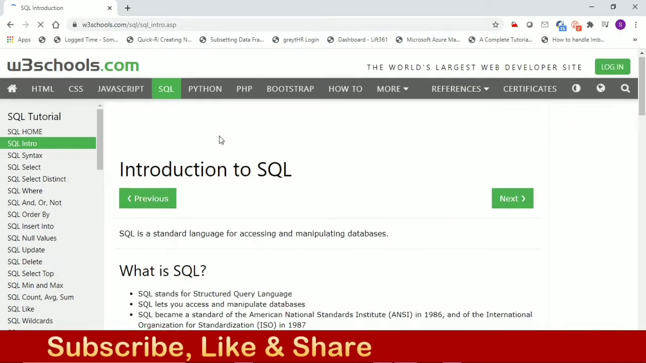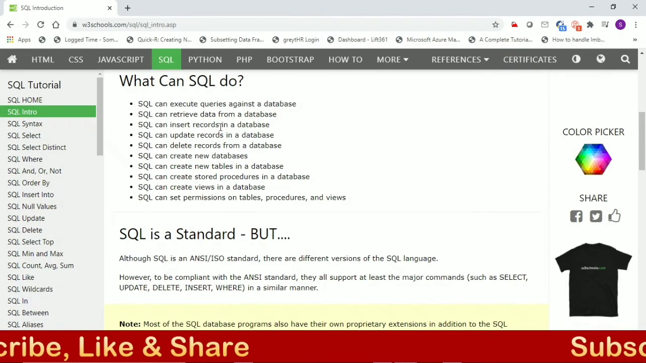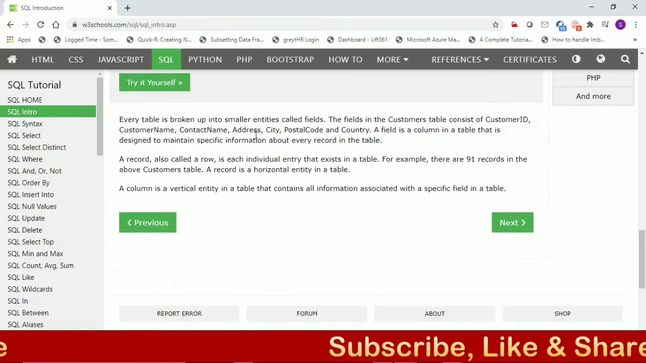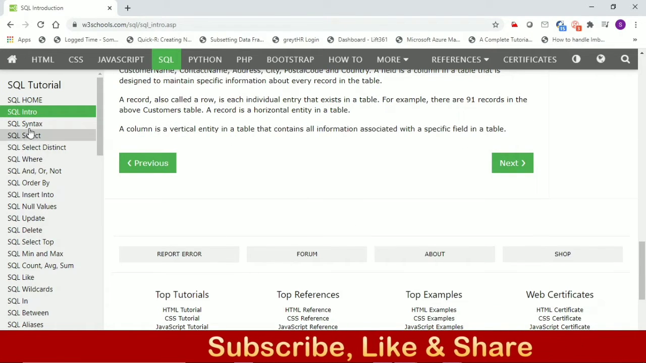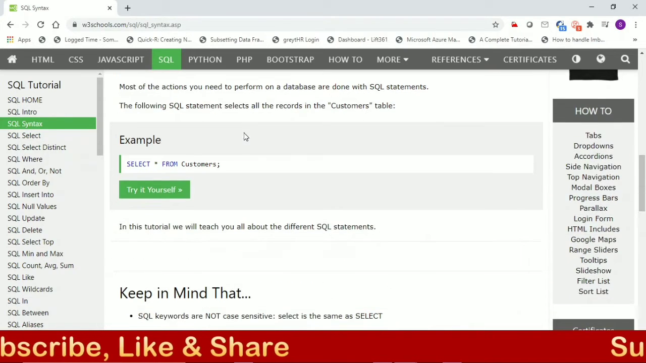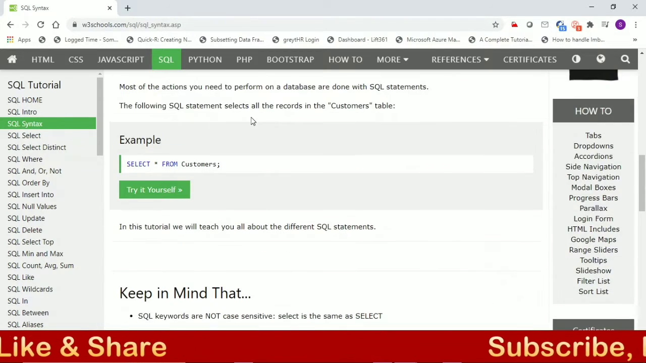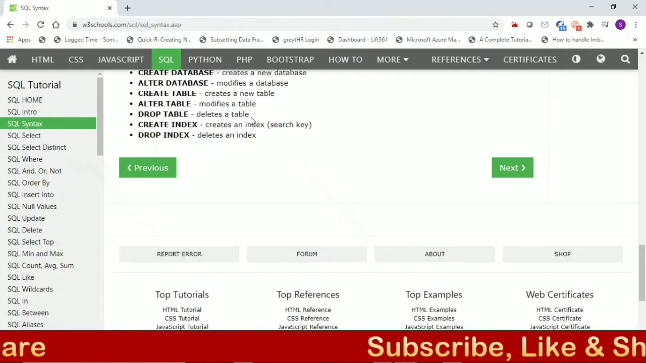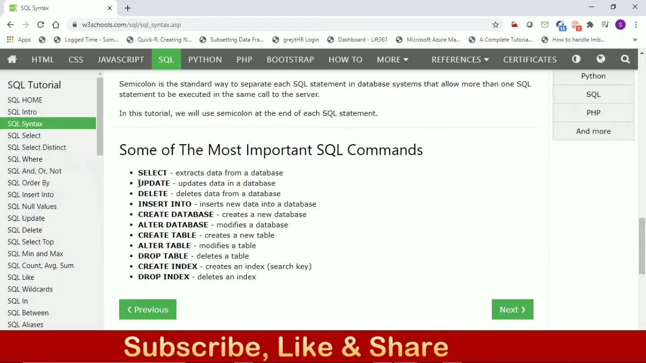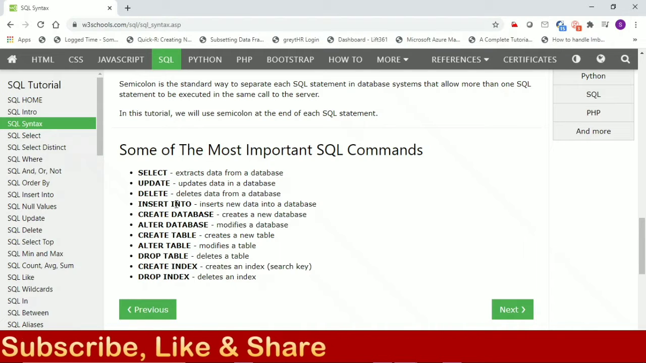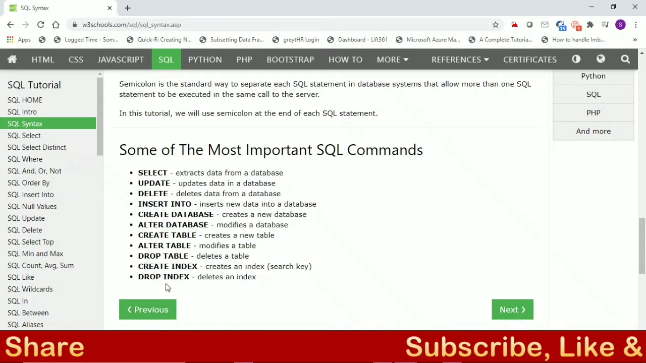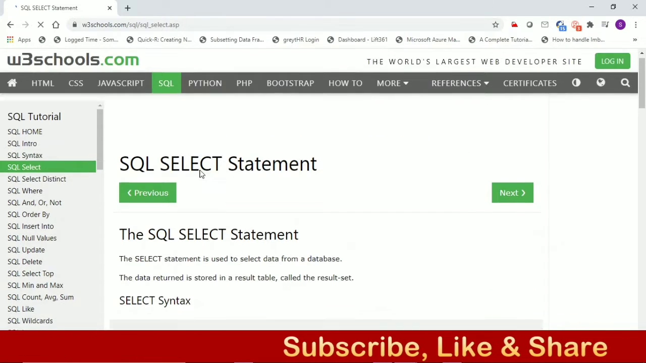If you just go through the introduction section, it lists what SQL can do. It gives you an idea of RDBMS, about SQL, what a table is, what columns are, all of those things. And you have to pay attention to the different syntaxes that are used in SQL. You could go through what all you could do with SQL, like how to write a select statement, how to update a particular table, how to delete, how to insert, how to create or alter a database, how to drop a table, how to create an index, and a lot of other things.